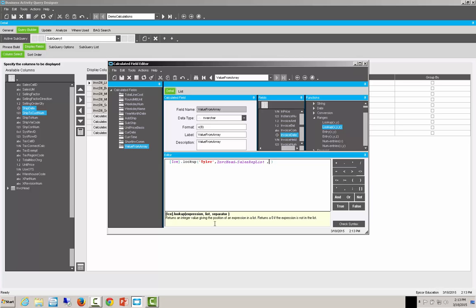And our separator, it shows that we need, is the tilde. And we need to have that in single quotes. And we know that just from experience that these sales rep list values are separated by tildes. So we'll check our syntax. Our syntax is okay. So then we'll save that.